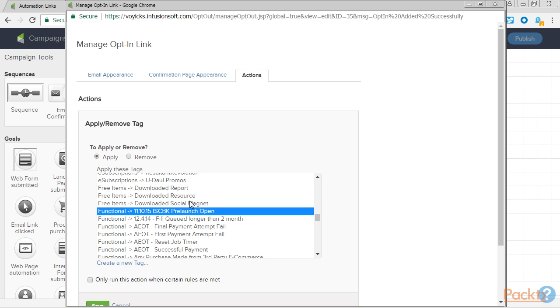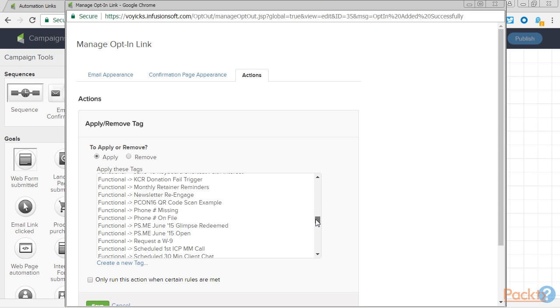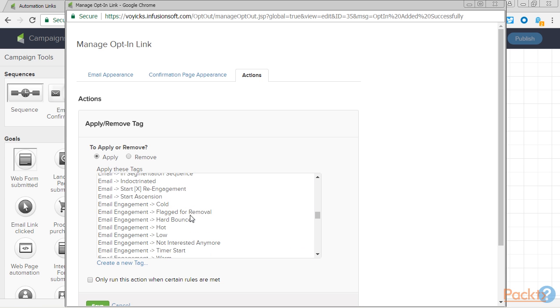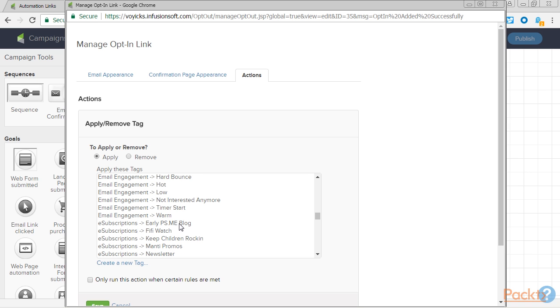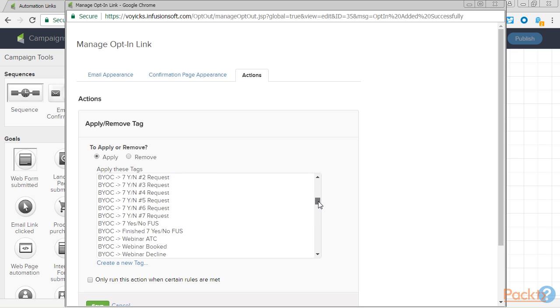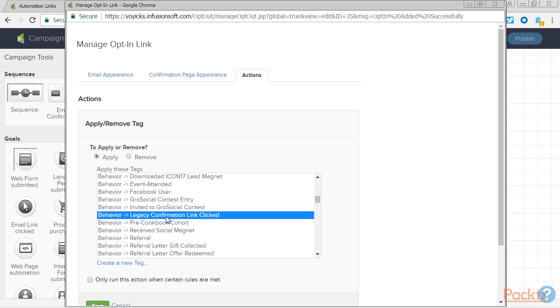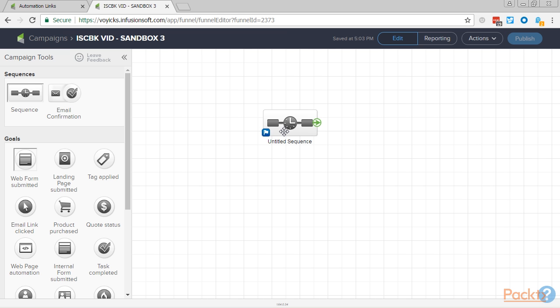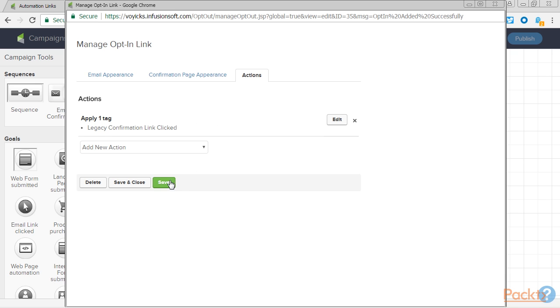And I believe I have one created. What did we call it? This was legacy confirmation link clicked. Possible I put it in behavior as well, or email engagement. In any case, the whole point is when someone clicks on a link, you can have something occur. I want to see if maybe it was in behavior. There you go, legacy confirmation link clicked. So when they click on the link in this email, it's going to apply this tag.